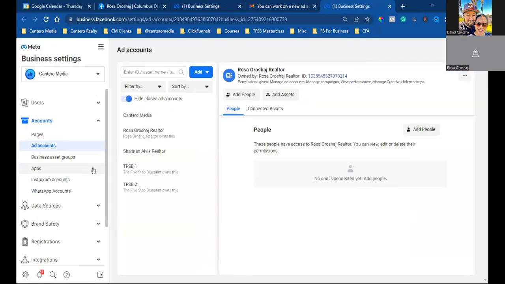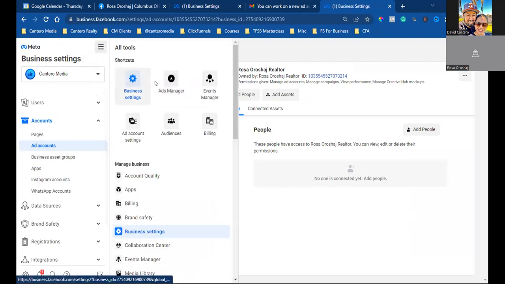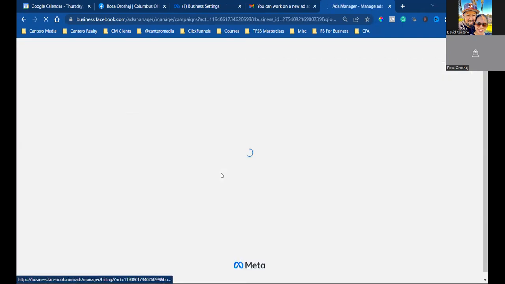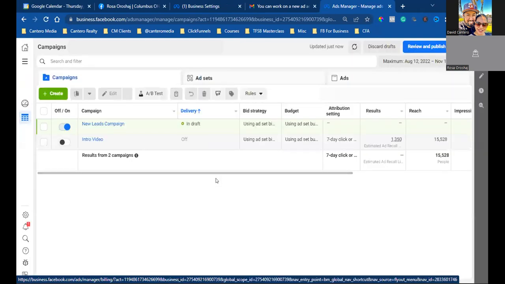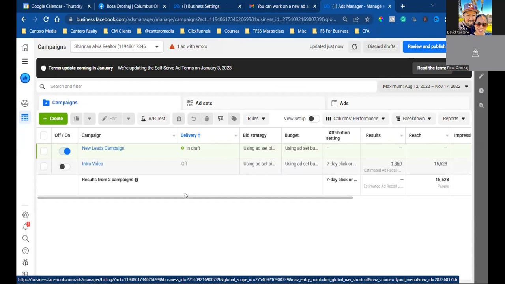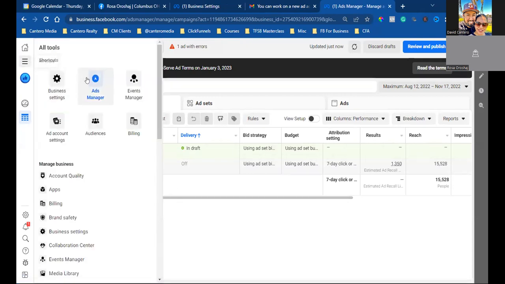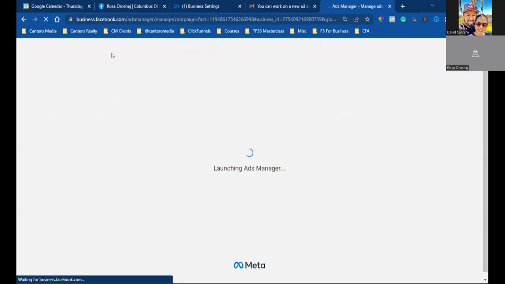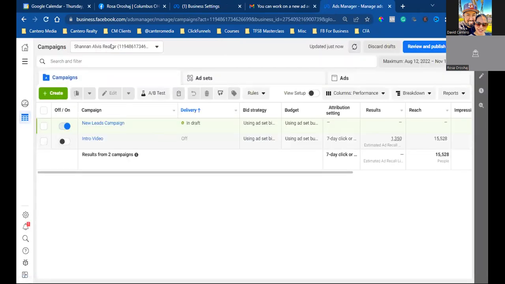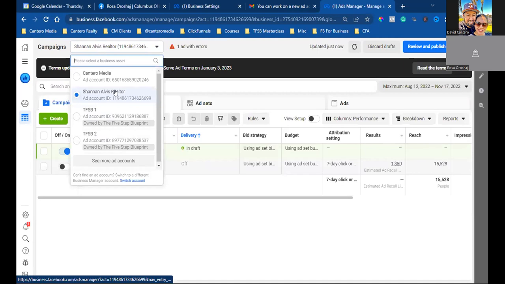So as I come to my ad accounts, I now have access to Rosa's ad account. Okay. Right. So now in the future, if I was running ads this way, which I'm not going to run ads this way, and I'm going to remove myself from your ad account right now in a second. But if I was running ads monthly for you, this is how I would do it. So now I would just come over here, go to Ads Manager, and then now on the top left, all ads would be run from this account.